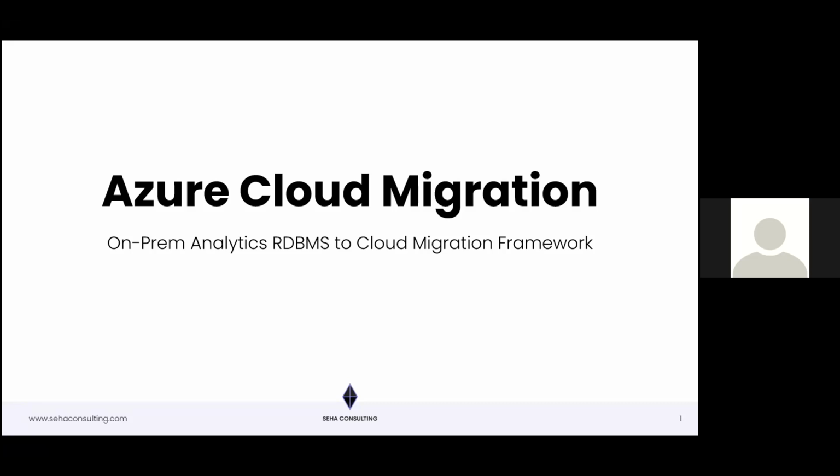Hello everyone. The topic that we're going to talk about today is Azure Cloud migration. Basically, if you've got on-prem analytics, relational database workloads mainly, and if you want to move those into the cloud, we'll be talking more in detail about that.